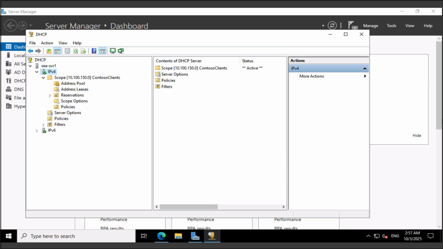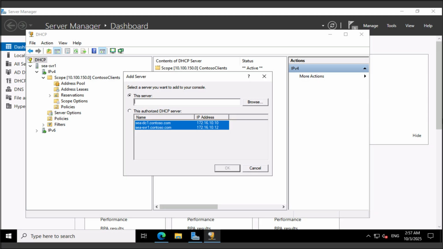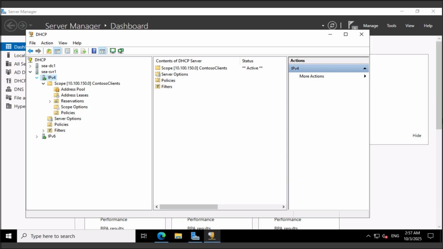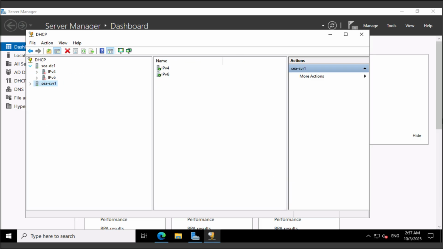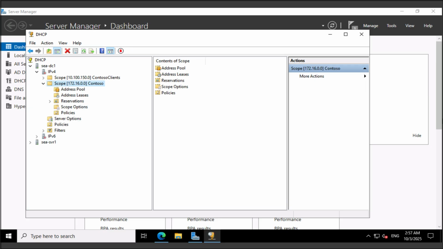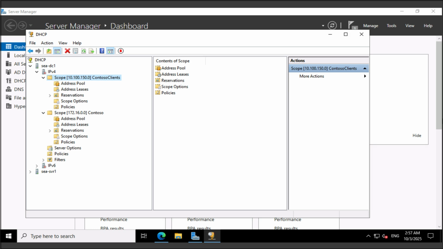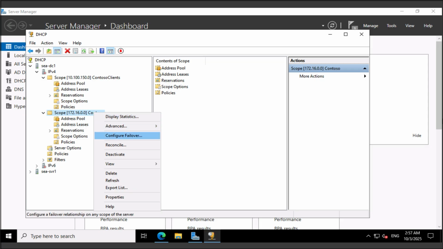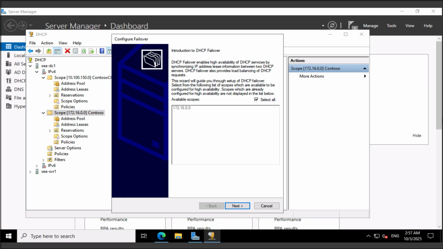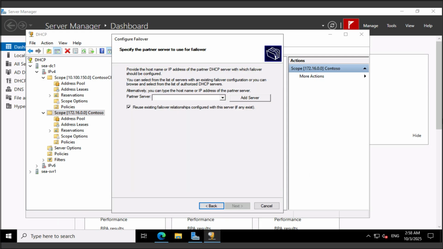So let's look at this from the other point of view, from DC1. Let's manage that for a bit. And now in DC1 under IPv4, we should have both the original scope that it had, as well as the new one that we just created. We could do failover for this scope, in reverse, right? So let's do that.